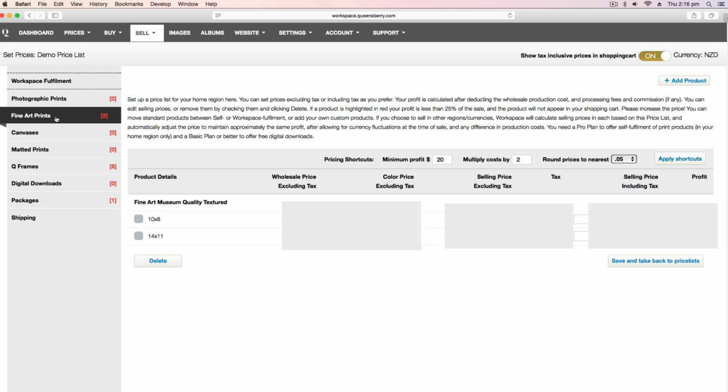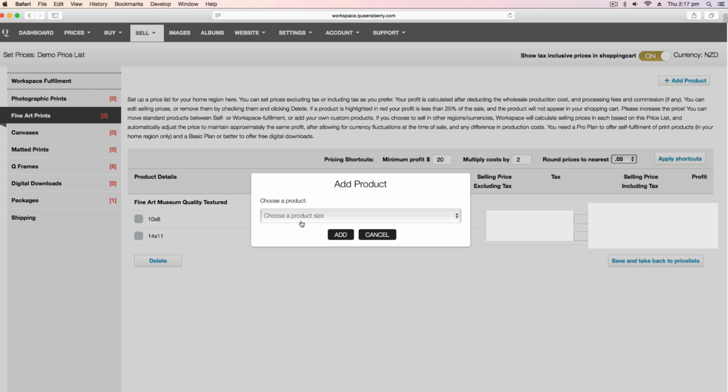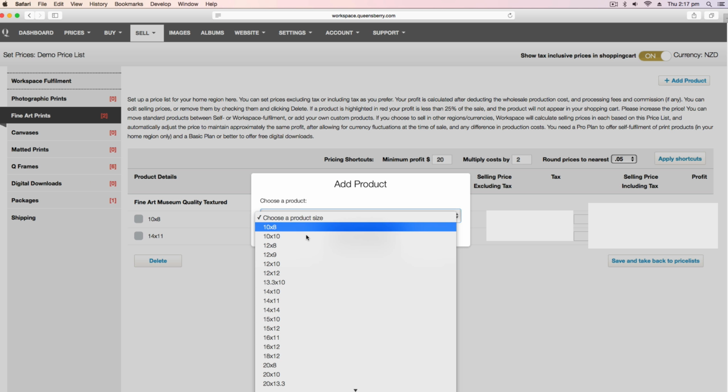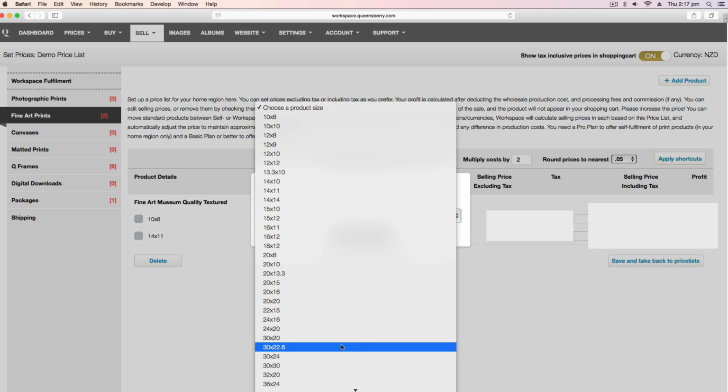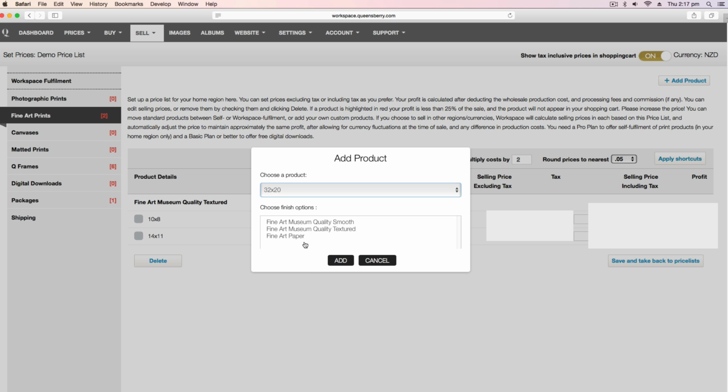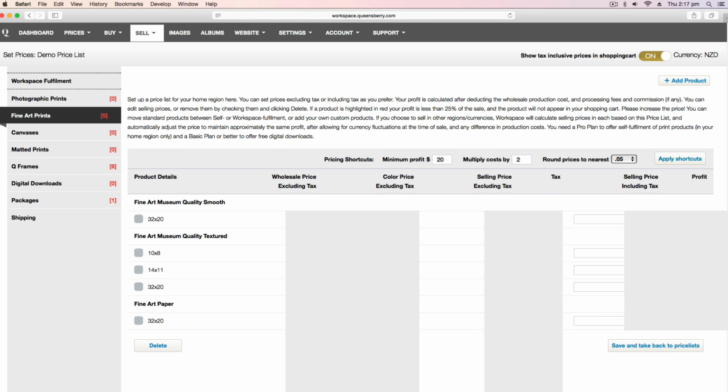I want to add another fine art print option to my price list. So to do this, I'll need to make sure I have fine art prints highlighted on the left here and then click the Add Product button on the right hand side. A pop-up will appear here and you can select from the drop-down menu the size you'd like to offer. And then the finish options will appear and you can select a finish option. If you'd like to select more than one finish option, hold down the Command or Control key and then click Add. You can see these options have been added to my price list.